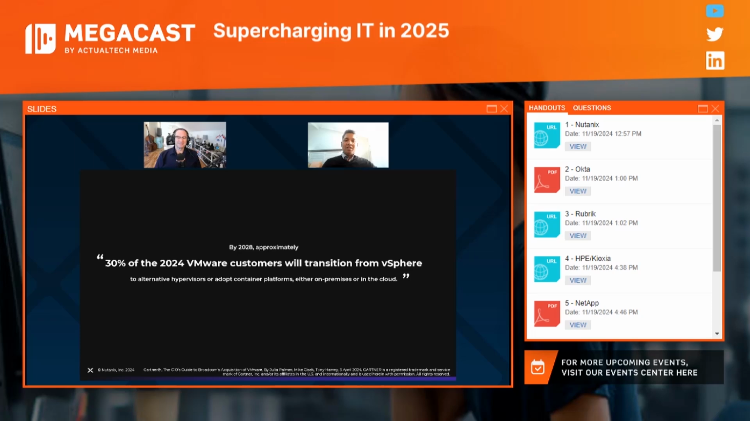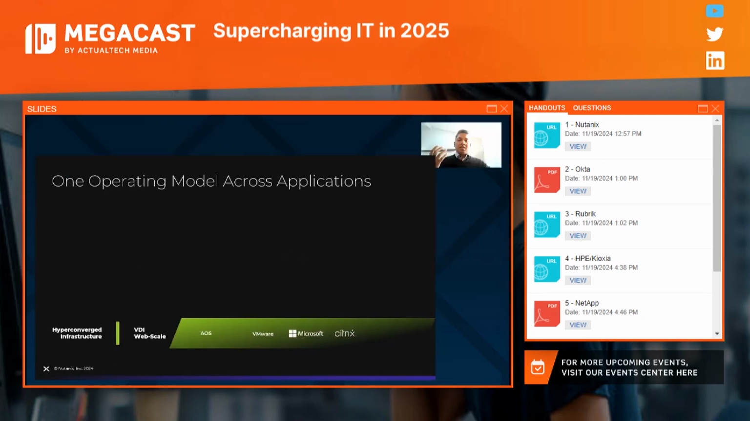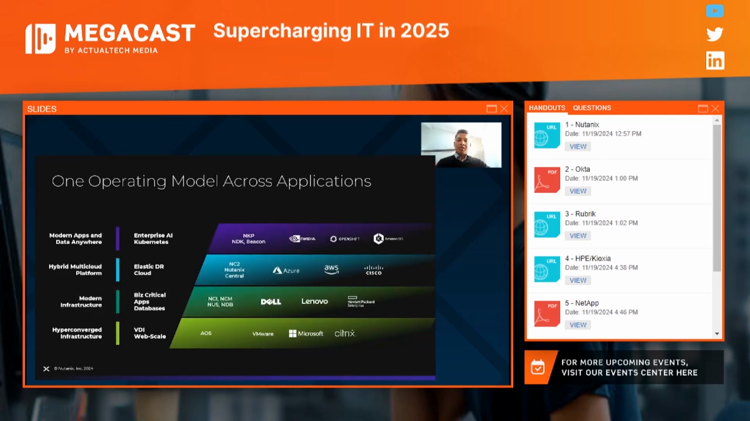Yeah, absolutely. The way to think about this is that it's an opportunity to build one operating model across applications. Before I jump into the slide, I wanted to talk about what I mean by one operating model. Since VMware virtualization started, things have become tremendously complex for IT departments. You now have clouds, not just one cloud, AWS. We have multiple clouds. The second thing is you have so many applications.